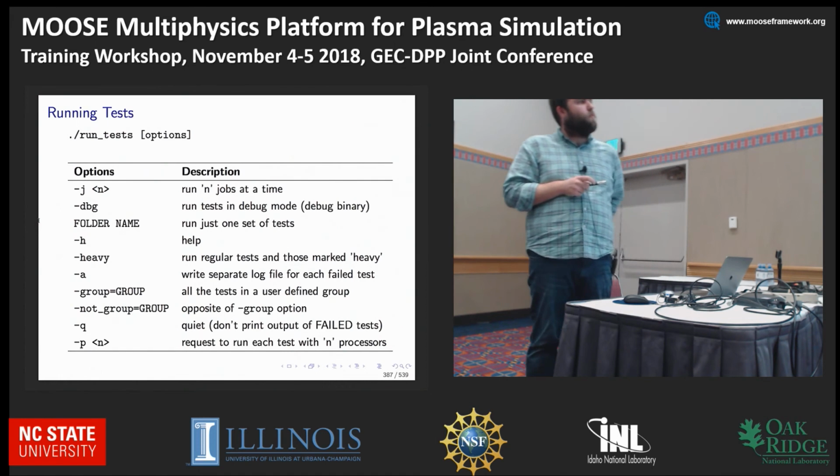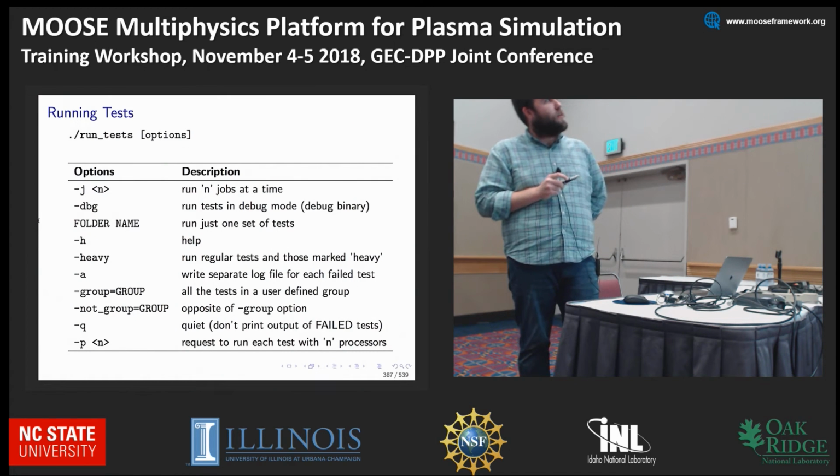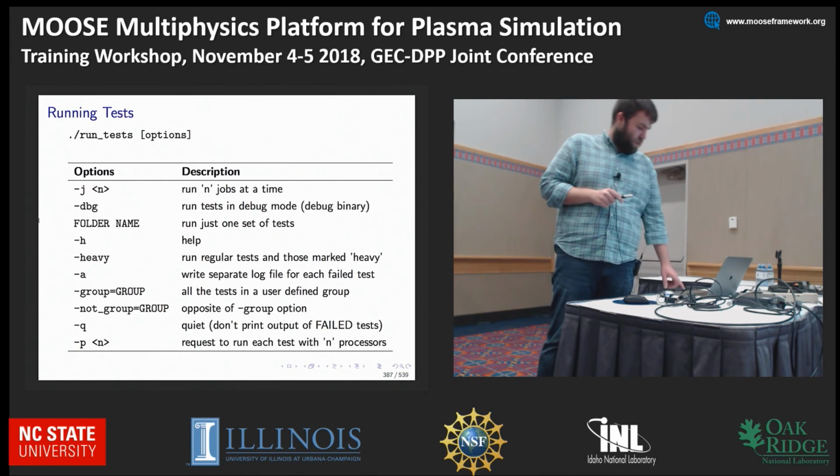So principally, when you're just running your tests, you're only going to be running the J command, which runs N number of jobs at a time, with N being your processors. You can run everything with debug executable files; there's a flag for that. If you have many tests, many test directories, you can print the output of any failed test to your screen. If you didn't want to do that, you could do -Q. Or you can run each test with a certain number of processors, which is P-N.